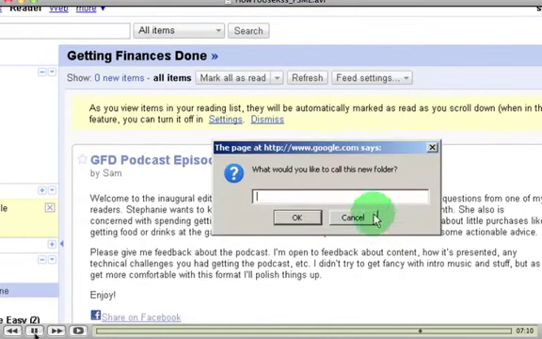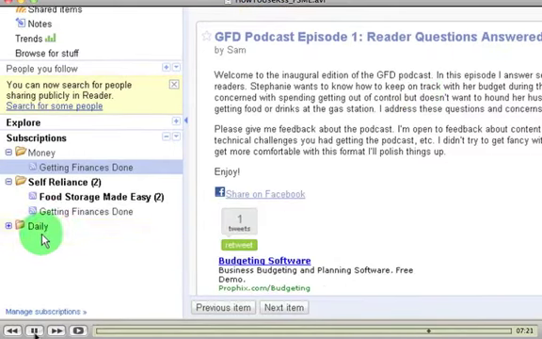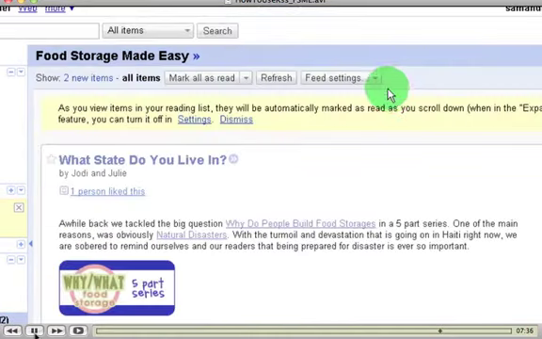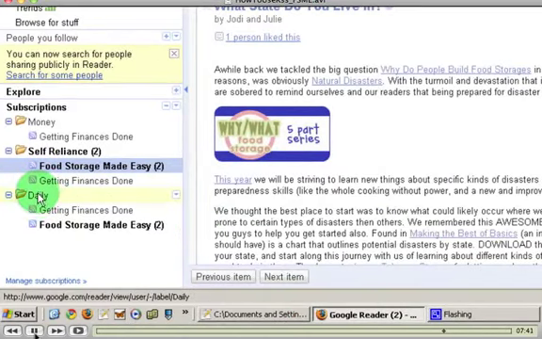And this is really nice because if I'm wanting to read all of my feeds, then it may not matter. But if I'm in a rush and I just want to read the ones that are most important to me, then I can just click on my daily folder. Now, let's put Food Storage Made Easy in the daily. Now, another nice thing about using folders like this is that with one click, I can actually click on the folder, and up here it's going to show daily, and it'll show all the news items in that folder.